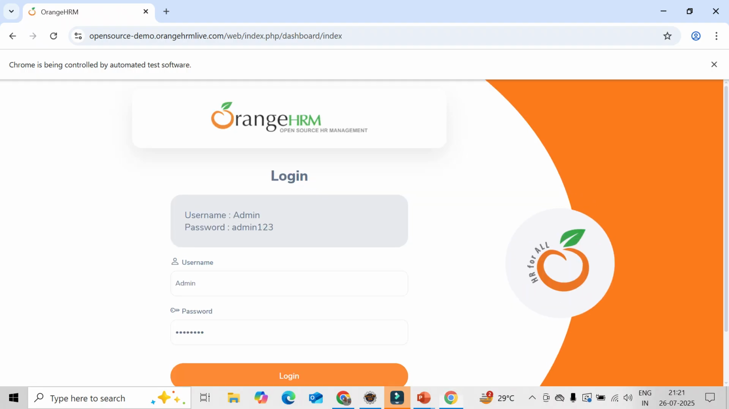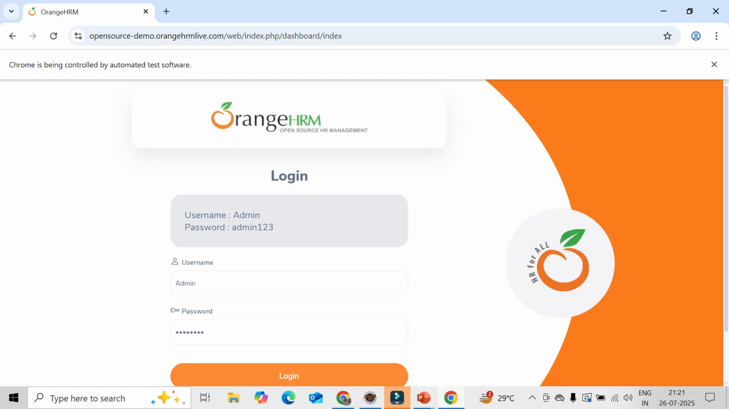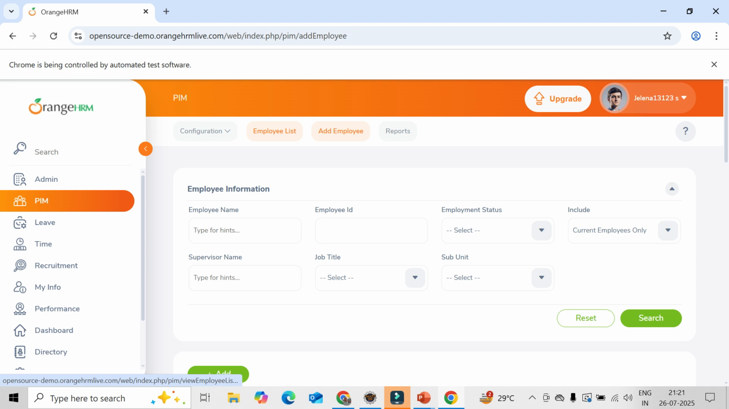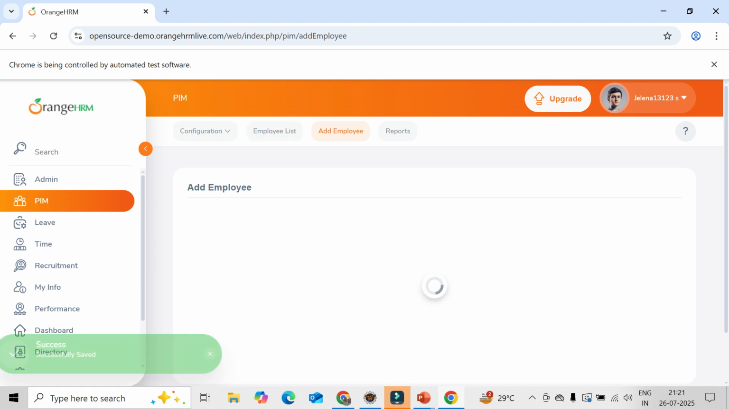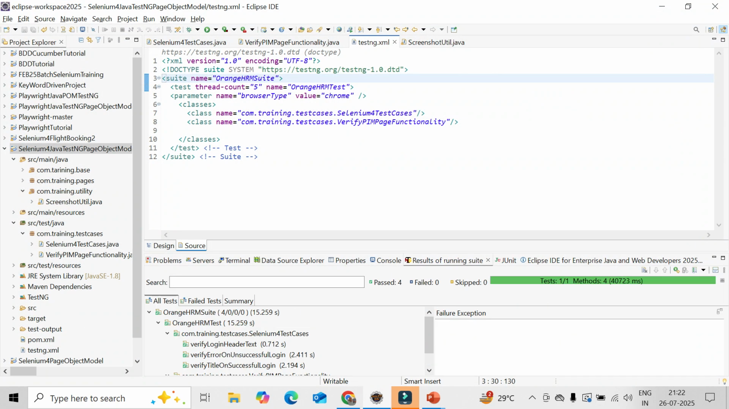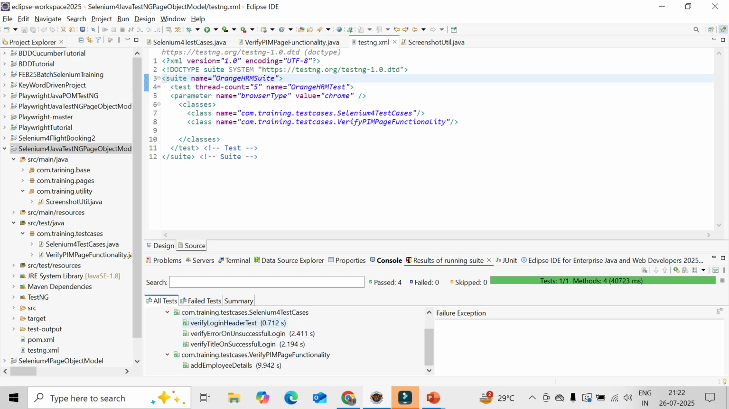Some socket exception is coming, that is fine. Let's see at the end what is happening. Okay, this is the last test case executing. You could see all four test cases passed. In the class Selenium 4 test case, there were three methods, and they passed. The other class, verify PIM page functionality, has one method, and it also passed.